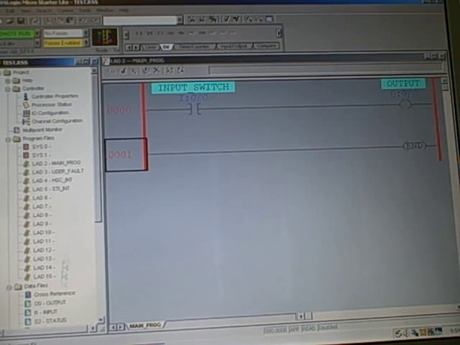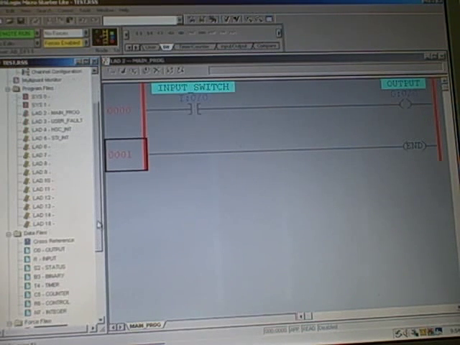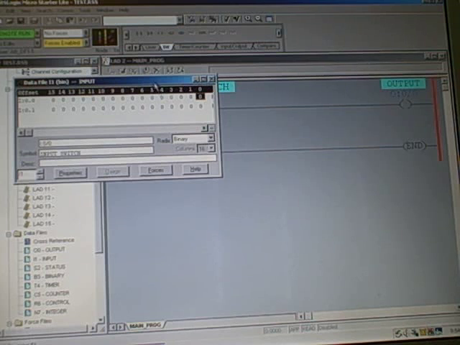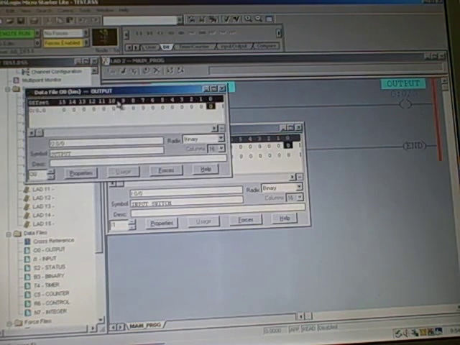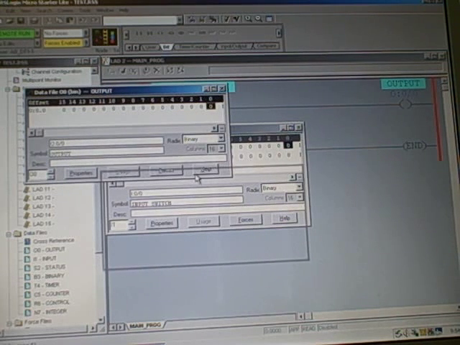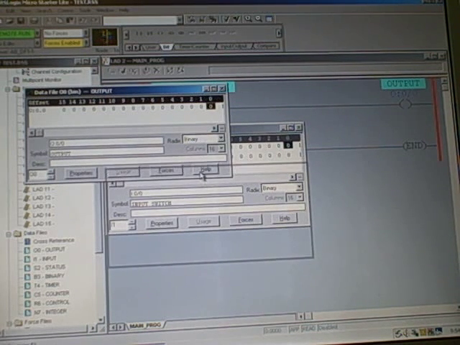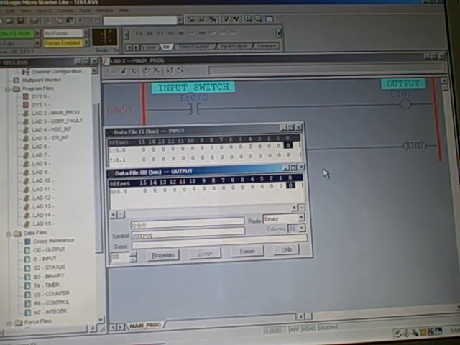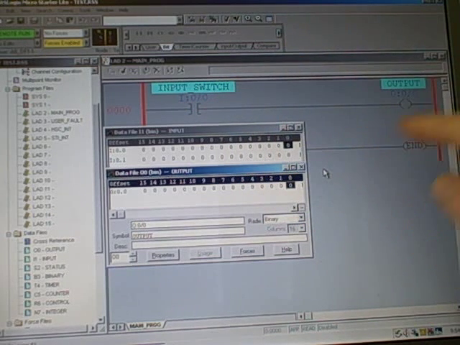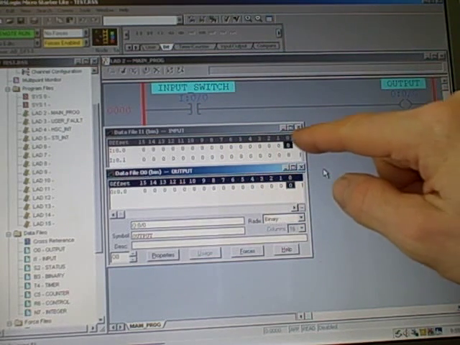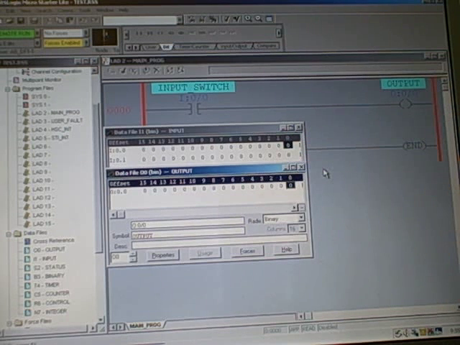So next thing I'm going to do is take a look at the data files and examine what's happening here with our bit statuses. So here's my input file, and then here's my output file. And I'll drag this over. I'm going to lay the output file box right on top of the input to get a better view of what's happening with those bits. Since I'm only dealing with input element 0 bit 0 and output element 0 bit 0, I'm only going to focus on these bits here highlighted in blue.